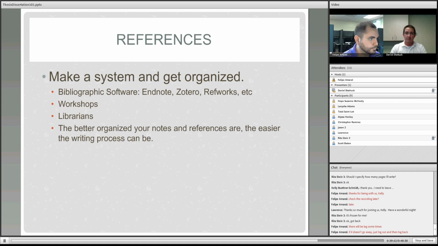They can go through some of the more detailed bits and pieces of the software program. They may have other strategies for helping you get your references in line. But ultimately, the better organized your notes and your references are, the easier the writing process is going to be. You're not going to have to go back 5,000 times and check references and look up dates and pages and things like that. You're just going to have it all right there ready for you to go.